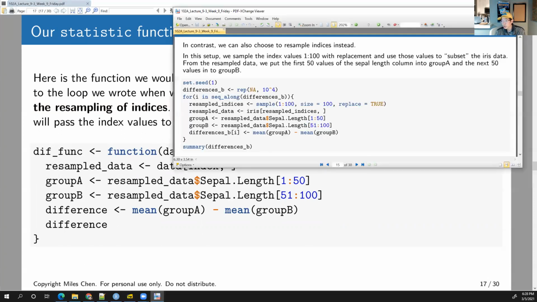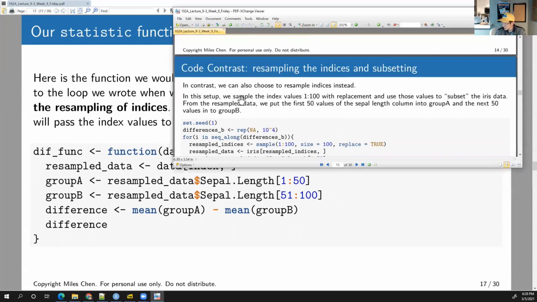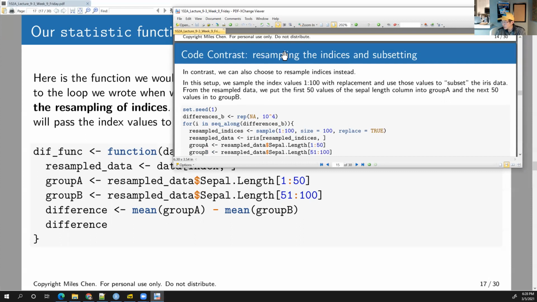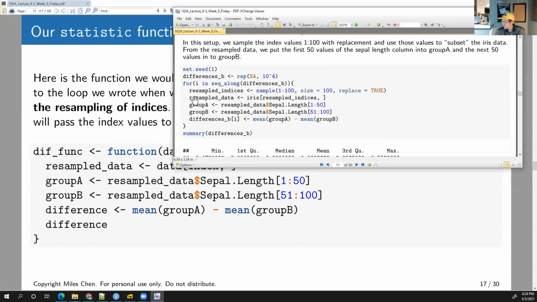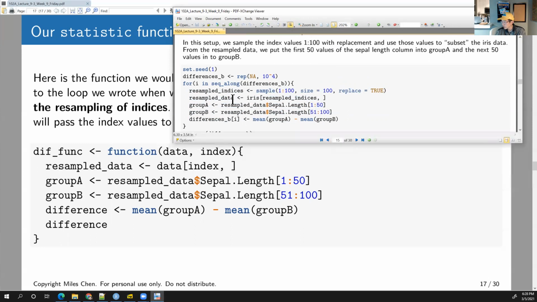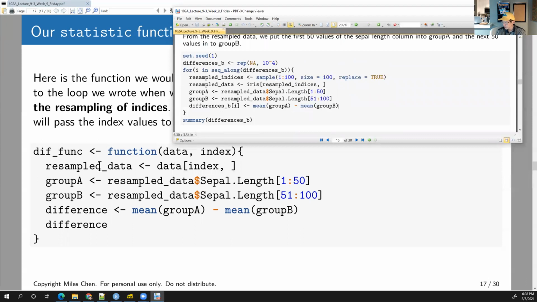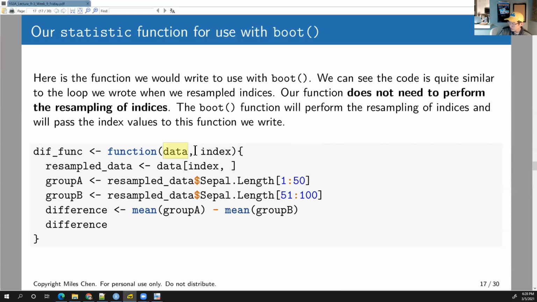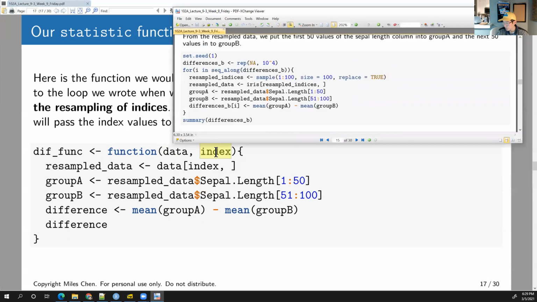All right, so here is the loop that I wrote where we resampled the indices. Basically I'm taking this code where I resampled the indices and calculated the difference, and I'm making a function out of it, okay? Inside my function, the function takes the data and the indexes, which get passed to it, and it's going to subset the data based on the indexes, okay?